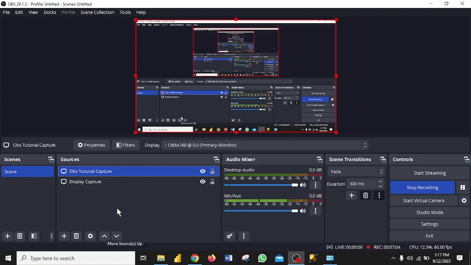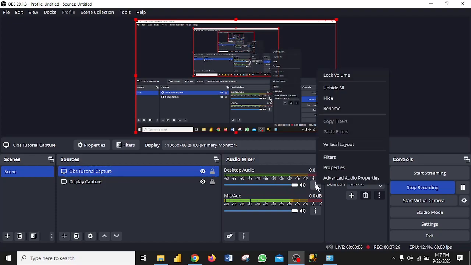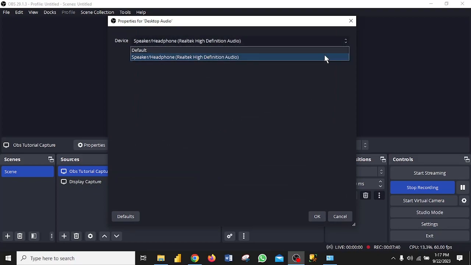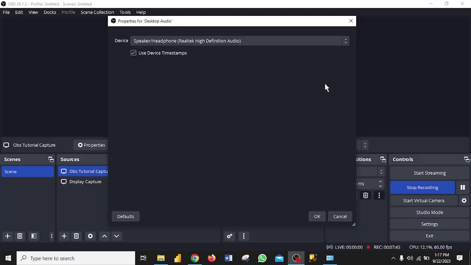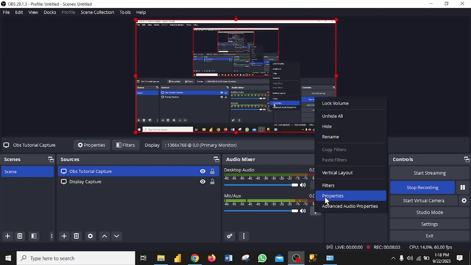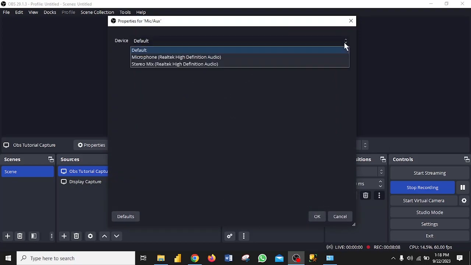Let's head over to the audio mixer. To set up the desktop audio, all you need to do is just to click the settings, click properties. Here, under device, select the one you want. That's your computer audio, and click OK. If you want to record the audio from your microphone, click settings, properties, select the microphone and click OK.